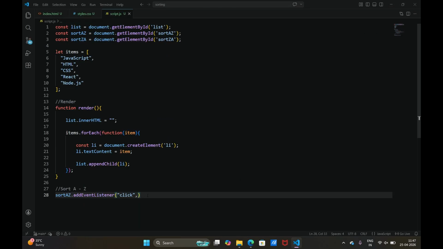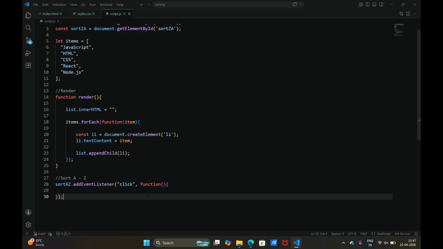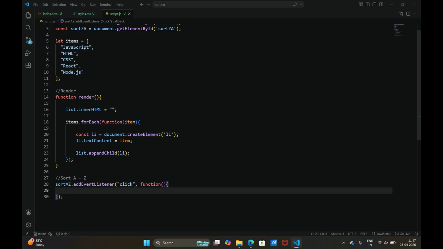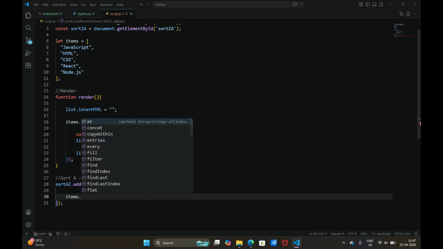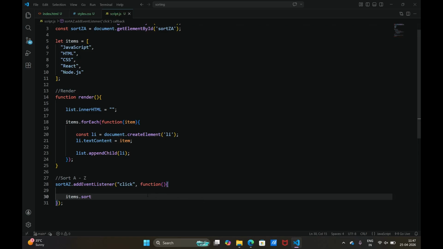Click, and then we write the function inside that. This function will be executed when we click that button, and then we select the items array and we have to sort this. It is an array method. Sort is mainly an array method, mostly used on arrays, and I have already explained what an array is.